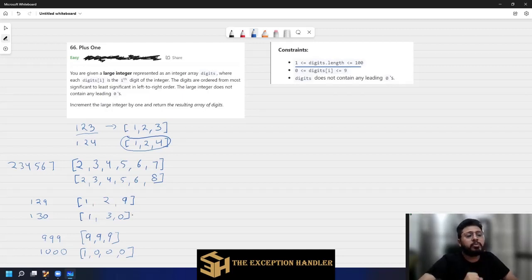So how do you approach this problem? If you closely observe, we start from the last and keep adding 1 to the digits. If the digit is not 9, we just add 1 to the digit and that's it. We don't have to do anything else. But if the digit is 9, then we have to convert it to a 0 and the next element has to go up by 1.